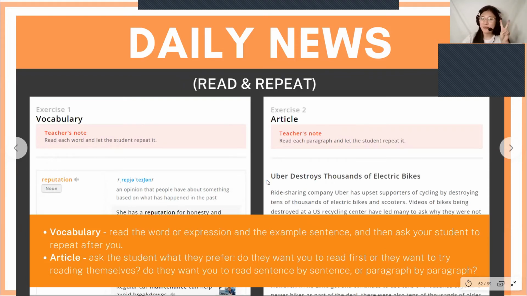All right, so for exercise number 2, it's an article. Please repeat after me. Title first and then paragraph, okay? Okay, please repeat after me. Uber destroys thousands of electric bikes. And then the student will repeat after you. And then, ride sharing company Uber has upset supporters of cycling by destroying tens of thousands of electric bikes and scooters. Videos of bikes being destroyed at a US recycling center have led many to ask why they were not, and then so on. And then after the paragraph, the student will repeat after you.